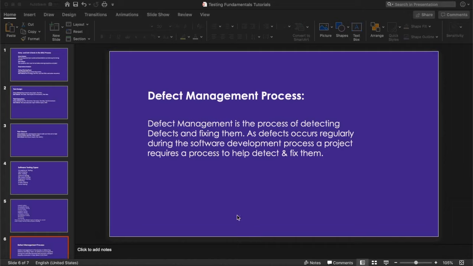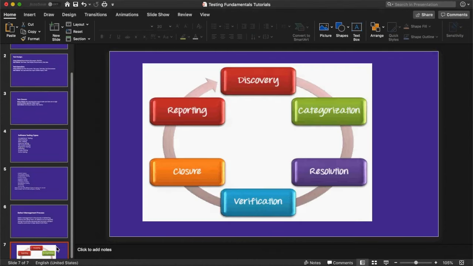So basically, the process that you need to go through when fixing a defect would be, first of all, when you discover your defect, you look at the defect. You have to be certain that it's actually a defect, then you categorize your defect.